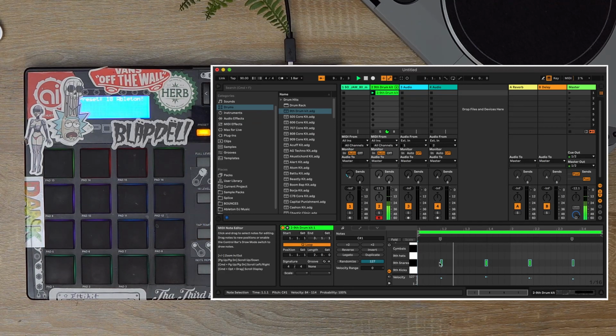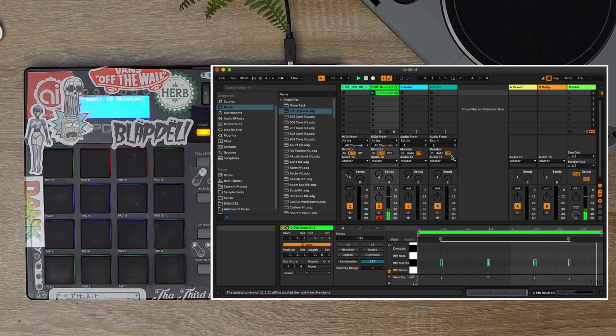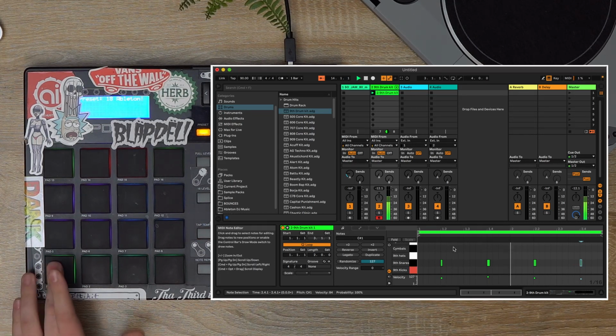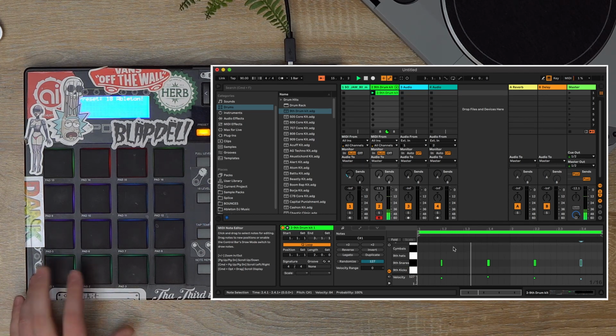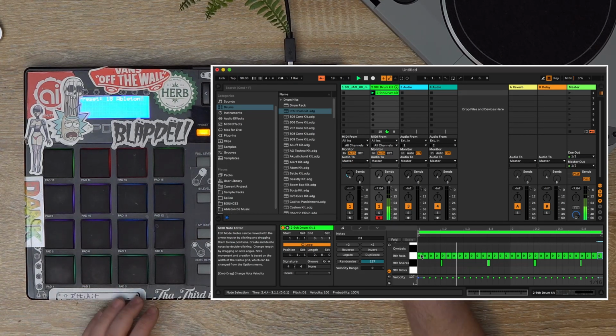Oh wait, I don't remember what the quantize command does. There we go. Alright, and then usually hi-hats you can just kind of rock it out like that. We'll go to our selector and find it.